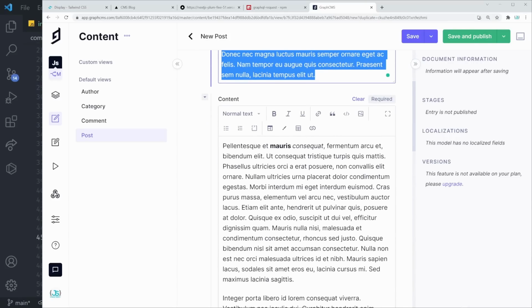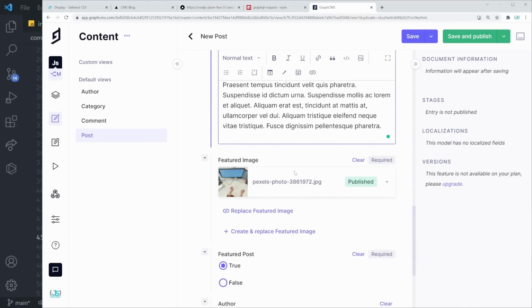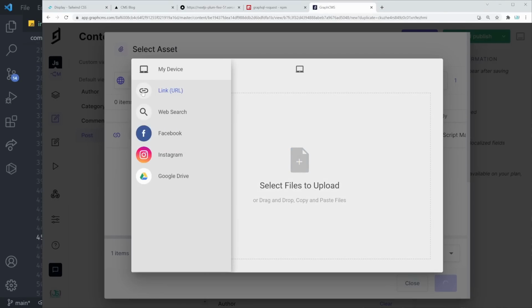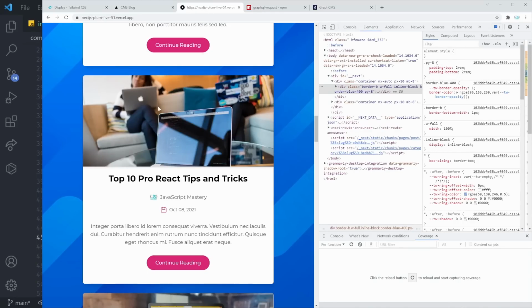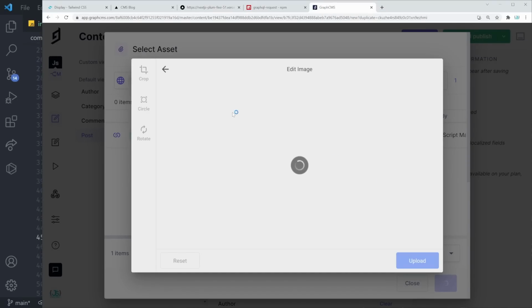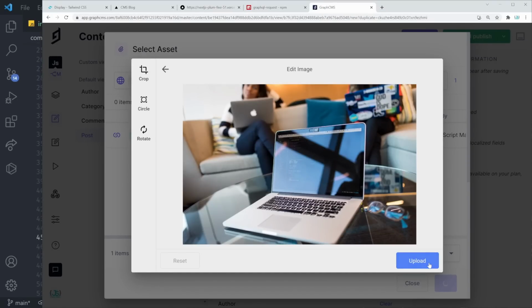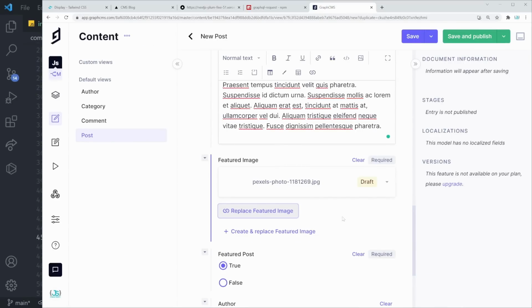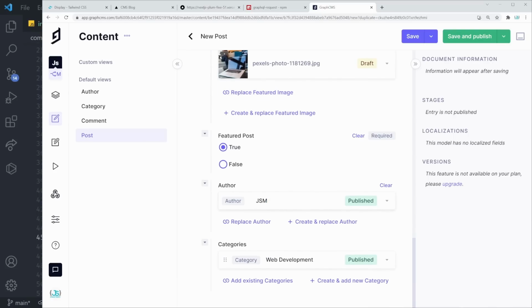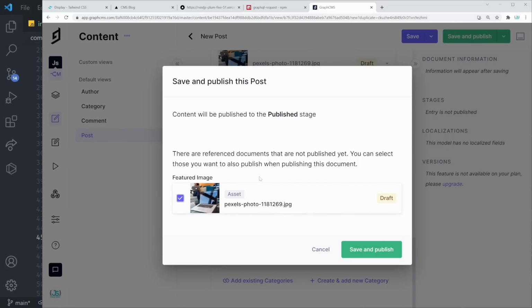We can leave this the same as well as the content, but we can change the image. So I'm going to say replace featured image, and we're going to upload a new one from the link. I'm again going to use a URL from the old blog, and simply paste it as a link right here. Of course, you can use any image that you want. Let's upload it. There we go. It's a draft currently, and the post is going to be by JSM, and let's click Save and Publish. We also want to publish the image.